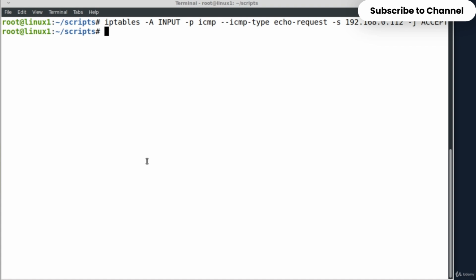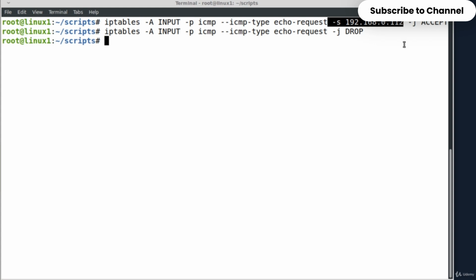And the second rule will drop all incoming ICMP echo request packets if the source address is another host, not the management station. So iptables -A INPUT -p icmp --icmp-type echo-request -j DROP. In fact, it's the same rule without the -s option, so without the source IP address.